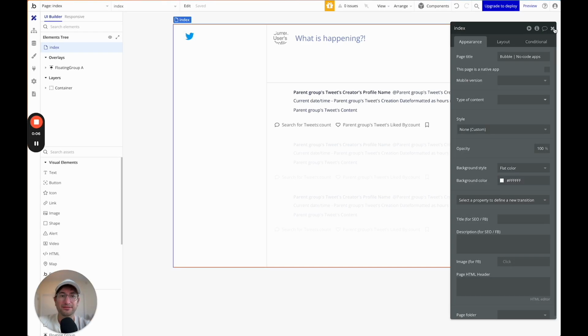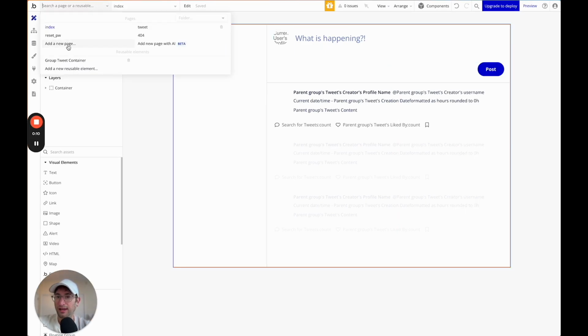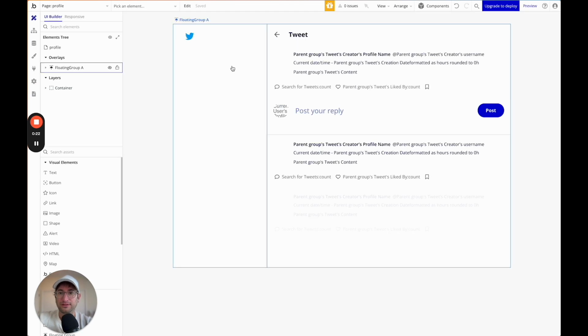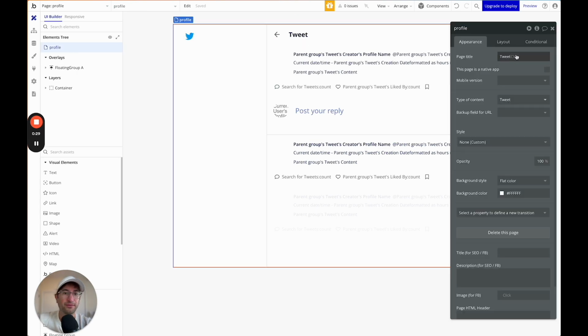Now what we're going to do is create the profile page. So let's go ahead, add a new page. It'll be profile. And I'm going to clone from the tweet page. So let's go ahead and click create. So now we have our profile page. And we just have to change a few things here. So we'll go to the profile.